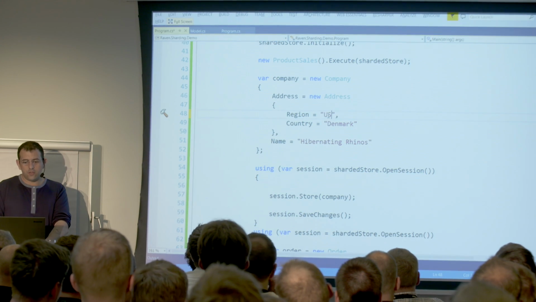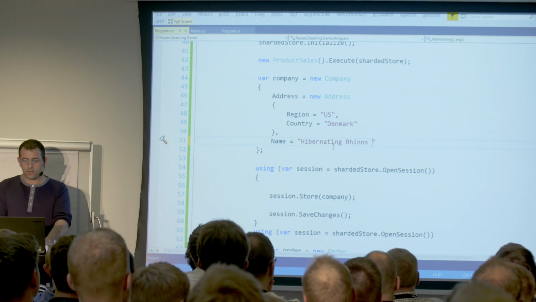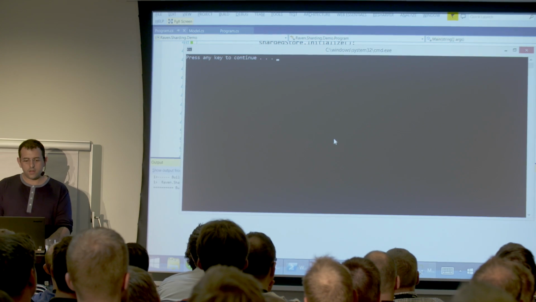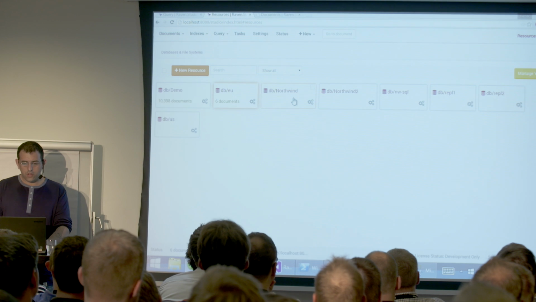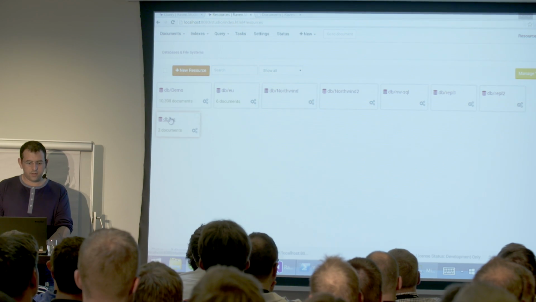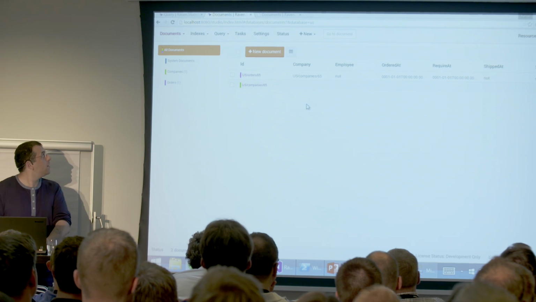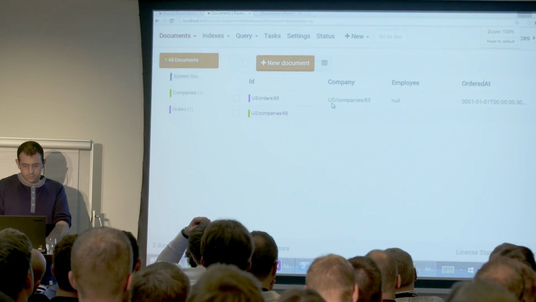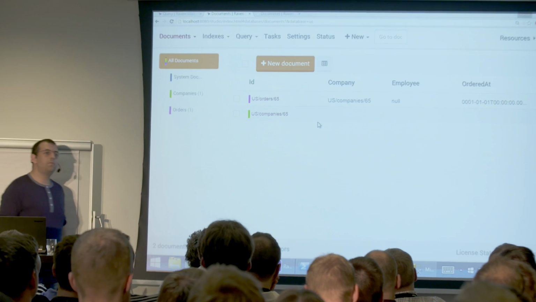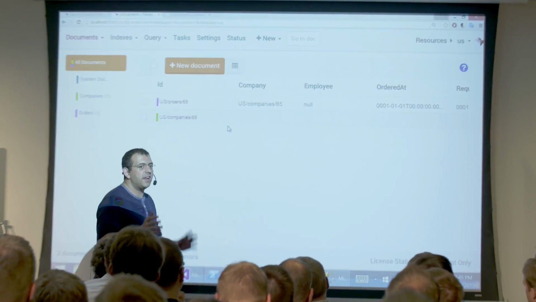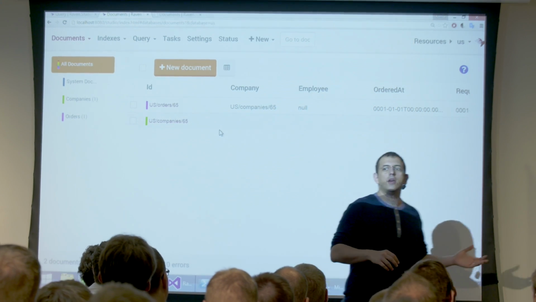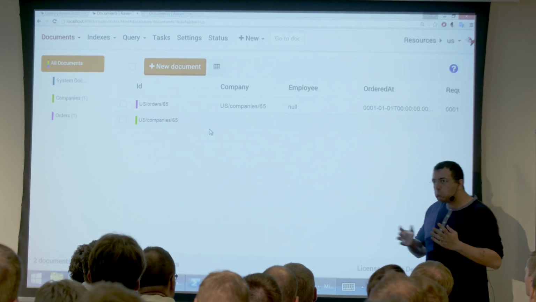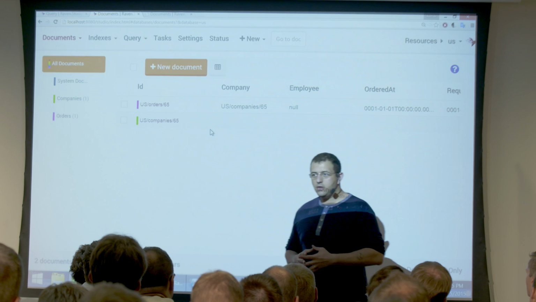And now I'm going to change that to run on the US, and run this again. And the information is now going to reside in this database. Everyone sees the code? So based on the region of the company, we decide where the document is going to reside. Based on the company of the order, we decide where the order is going to reside. So far, pretty simple and pretty easy to understand, right?